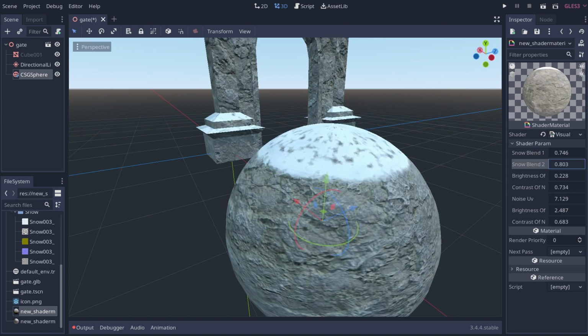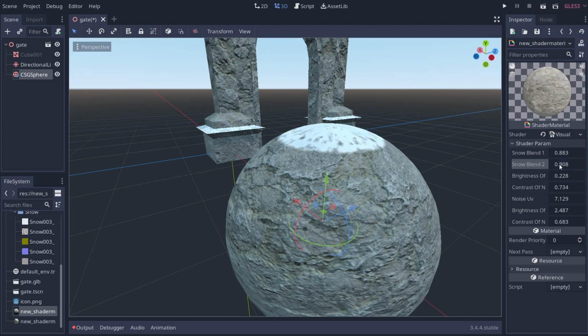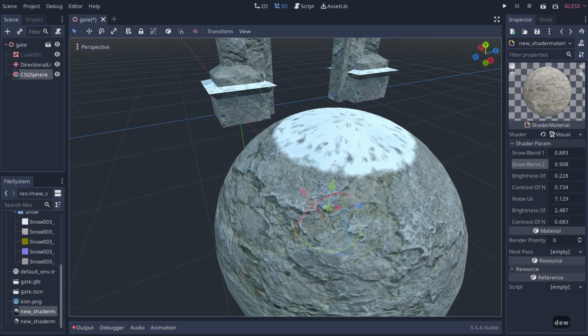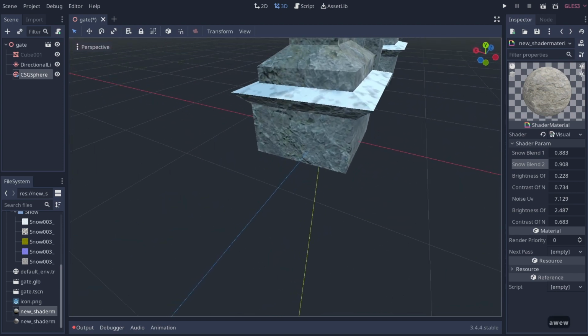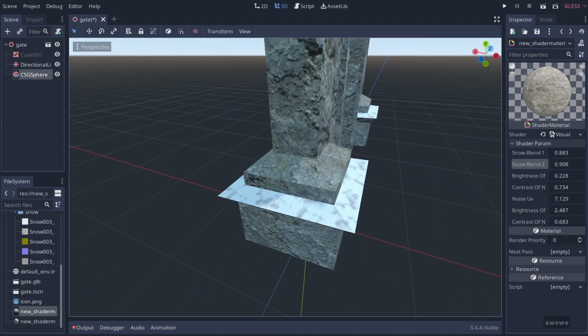So I can say, I only want to have snow right here. If I bring this down to like a 0.8, I can make it so that snow only affects a very small part of my object. So you can see it doesn't affect up here, but it affects down here.